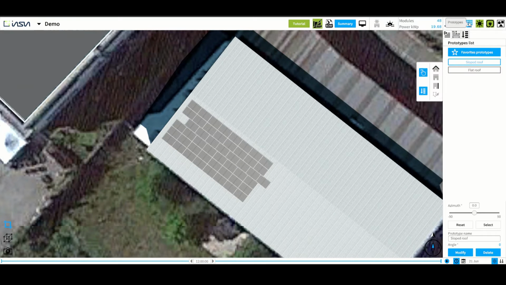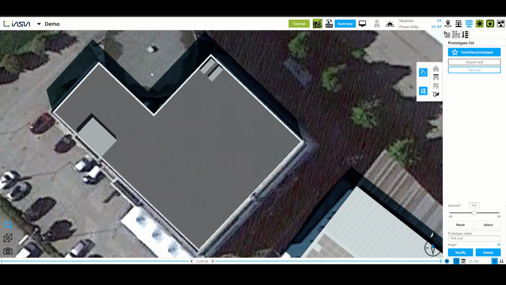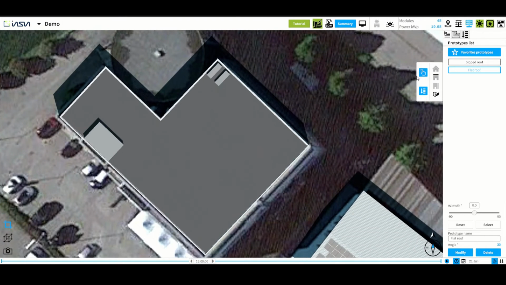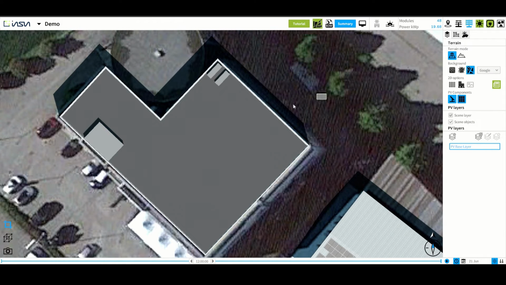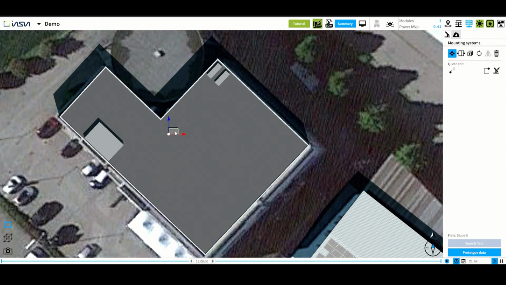Let's now move on to placing the prototypes on a flat roof. We can verify the compatibility of the selected prototype with the flat roofs. Let's now identify the coverage to be used. As before, simply click on the manual mode icon and transport the photovoltaic module to the desired position. This time, the modules will automatically align to the south.